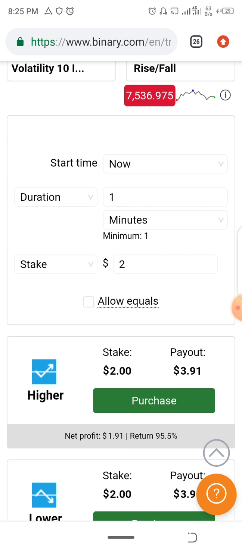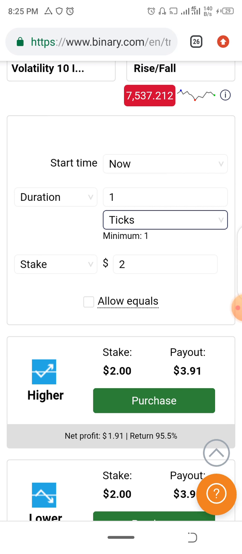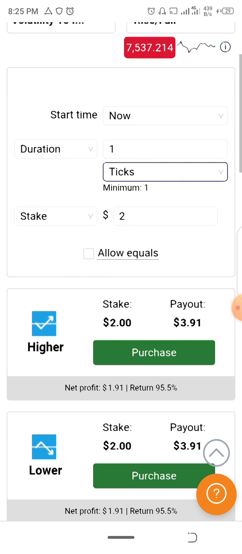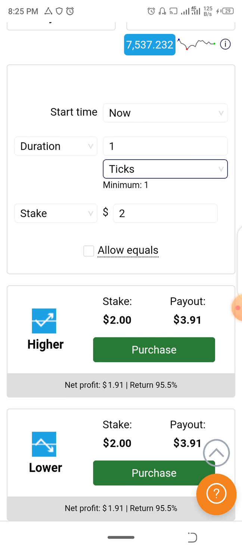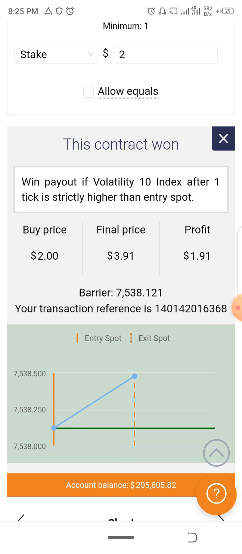Then if you click on where there is 1 minute, you can see ticks, seconds, minutes, hours, and days. Ticks is like, one tick is like 1 second. For instance now, if you want your trade to last for 1 second, you can see the minimum is one tick. This is $2 here. Let's just click it. It's just one tick and you win.